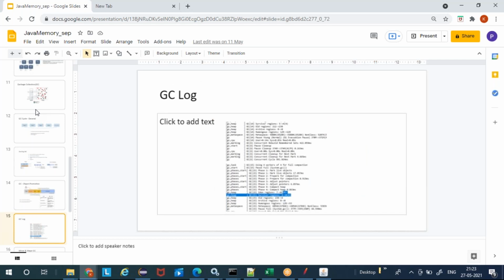All these things practically we'll go into it. We'll go and look into the object promotion practically. We'll go and look into the GC logs. So pretty much everything from a memory perspective is also going to be practical only.